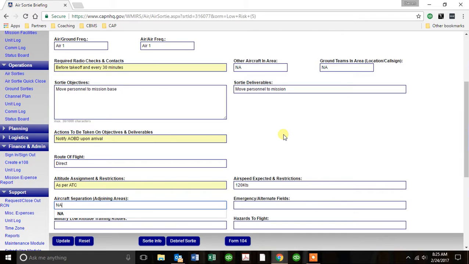Aircraft separation and adjoining areas, NA. Aircraft separation and adjoining areas is for when we're doing multiple searches in an area. You may be searching one grid, you may have an aircraft searching the grid right next to you. Therefore, you would put that information in there so you would know what aircraft is there so you guys can talk to each other. Alternate emergency fields, I'm going to say MMK for this particular one.